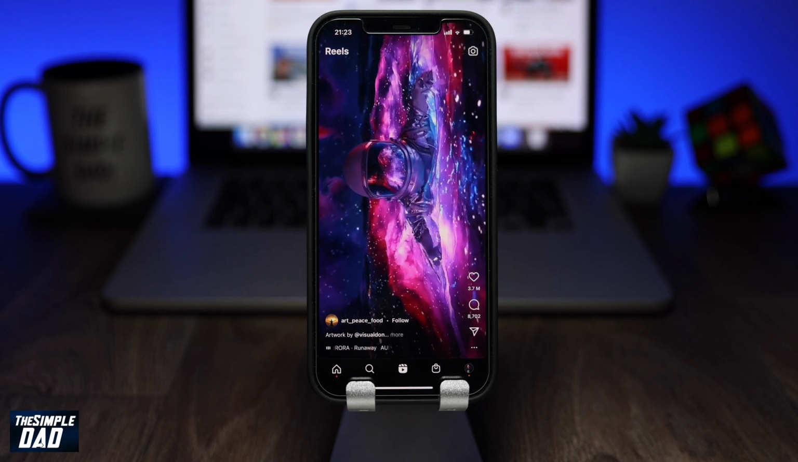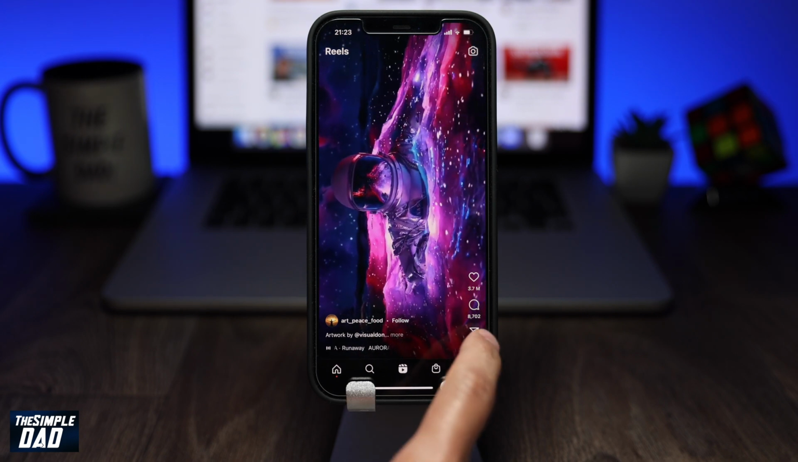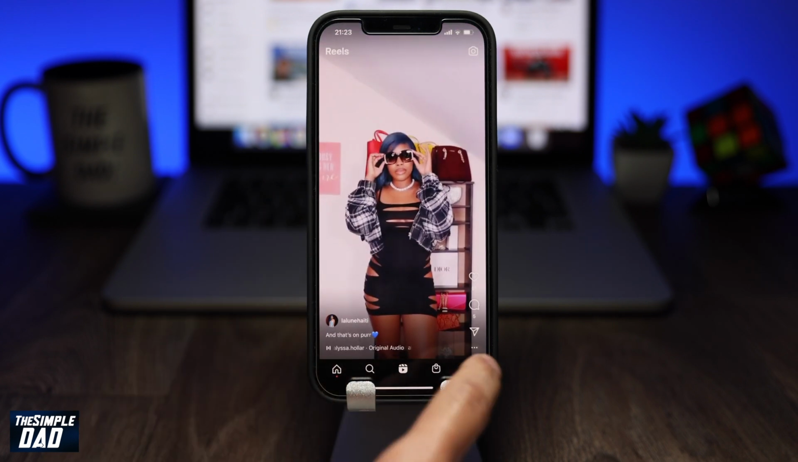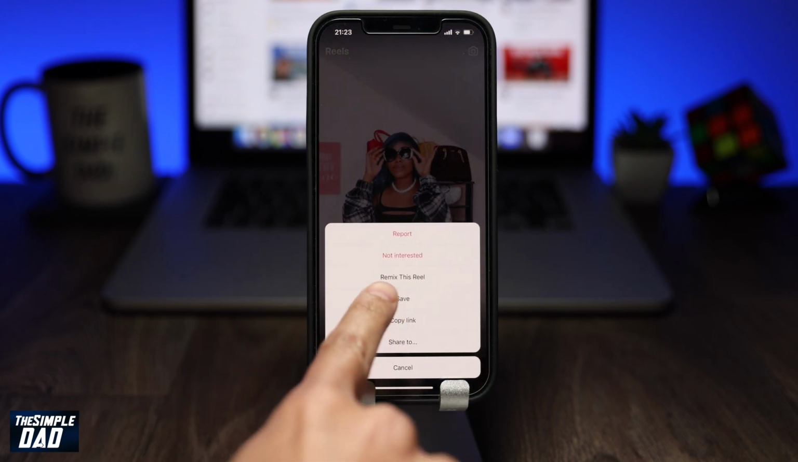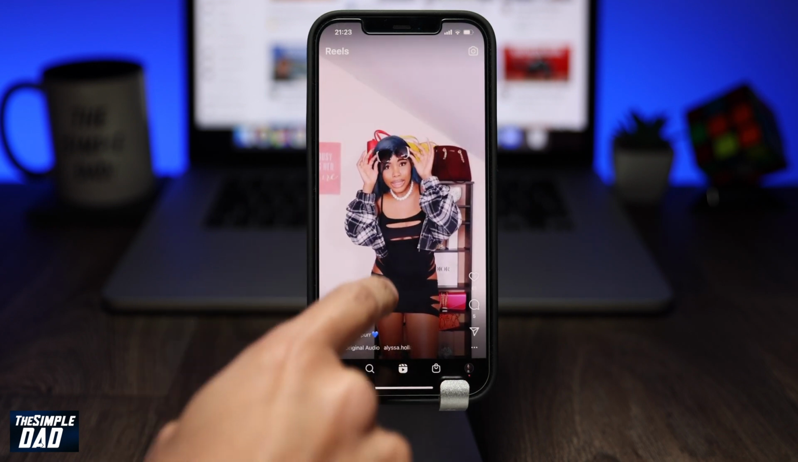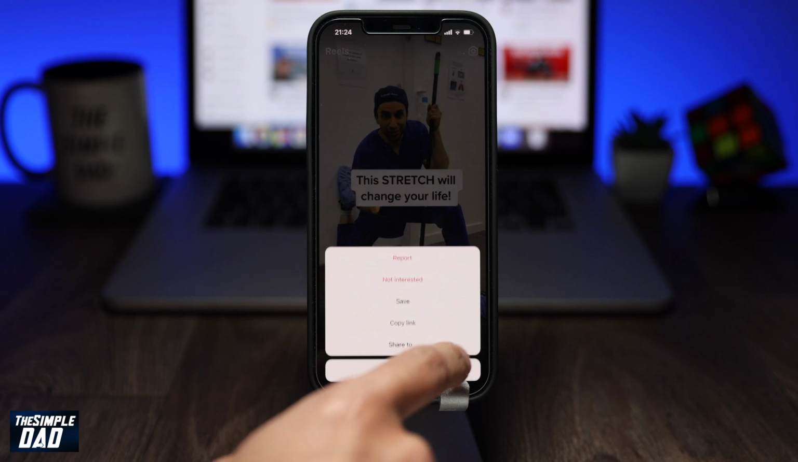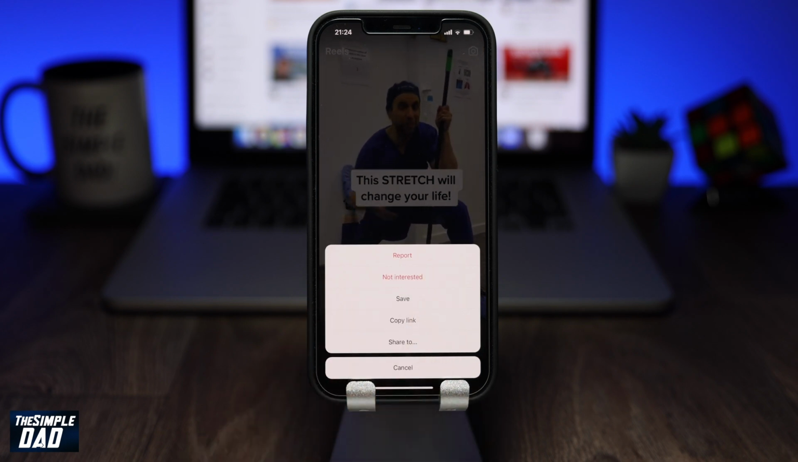Another misconception users have is that they assume any reels can be remixed. That is not correct, as the creator of the reel needs to enable this within their Reels tab. So as you can see, on some reel videos, Reel Remix is enabled, while on some it's been disabled, as we don't see the option for it.